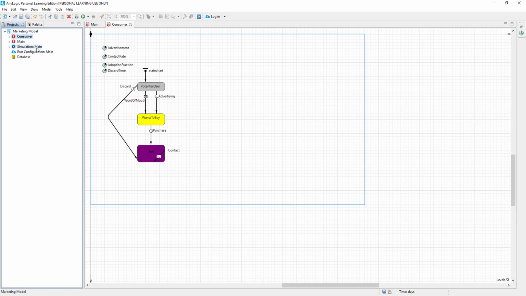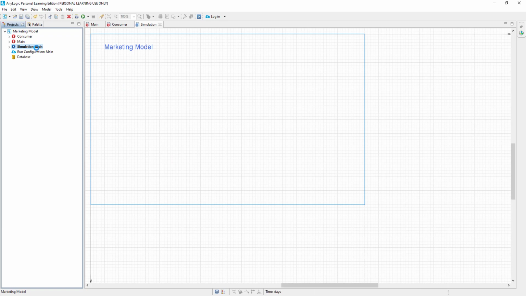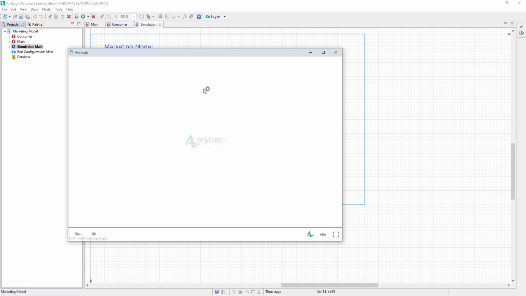And then the simulation main tab, this is just that first page of your simulation when you open it up. You can add images and graphics to make it a little bit more interesting and interactive than just marketing model. So with that quick rundown, I'll open up the simulation again by clicking this play button where it says Run Marketing Model. You can also use F5 if you're on a Windows machine.